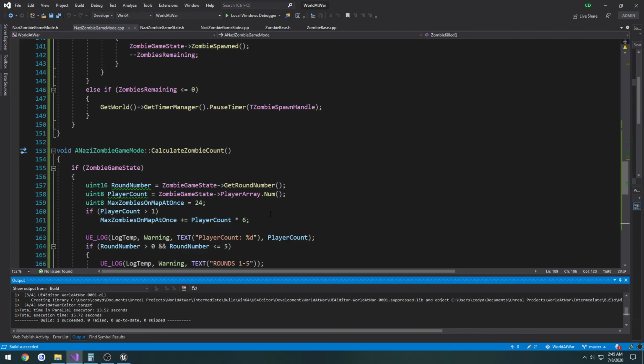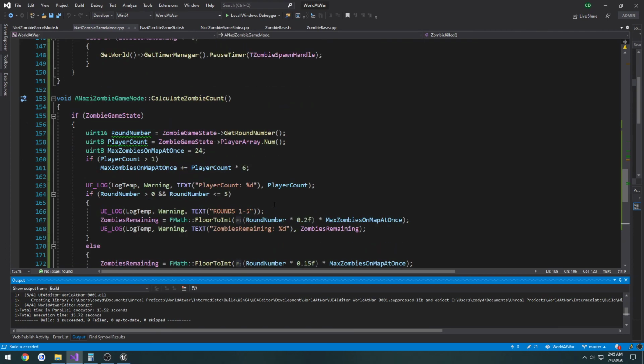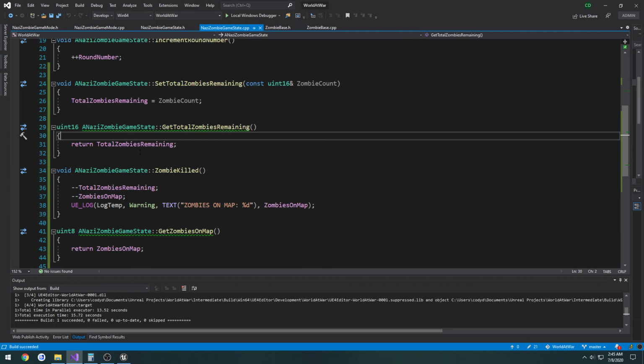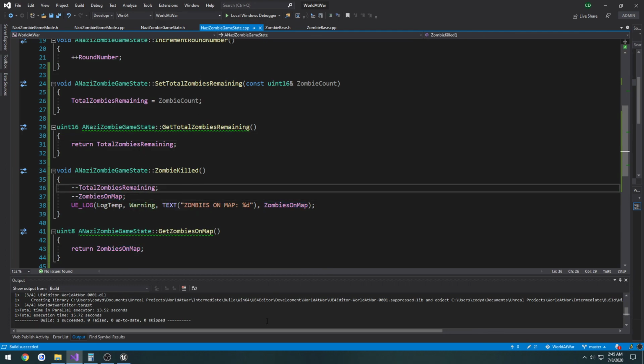So we know the basic setup's working. We just need to fix our zombies on map. So that's what we're going to do in the next video. So I'm going to go ahead and cut this one here. We'll fix this in the next video, and we will continue on. So I will see you then.